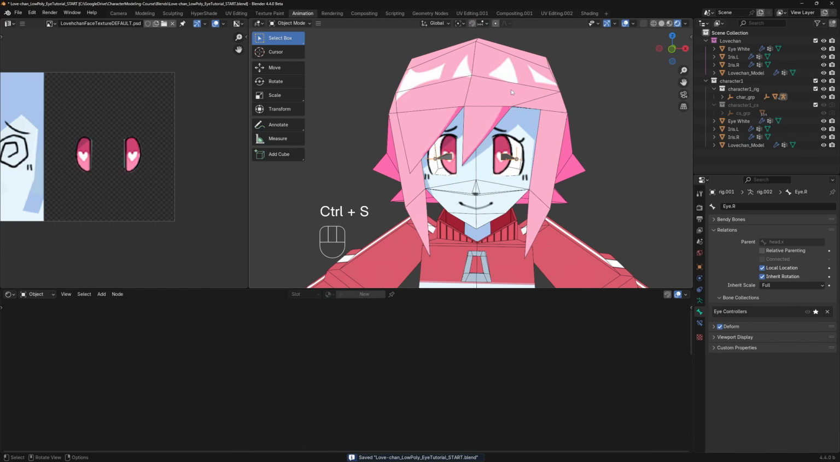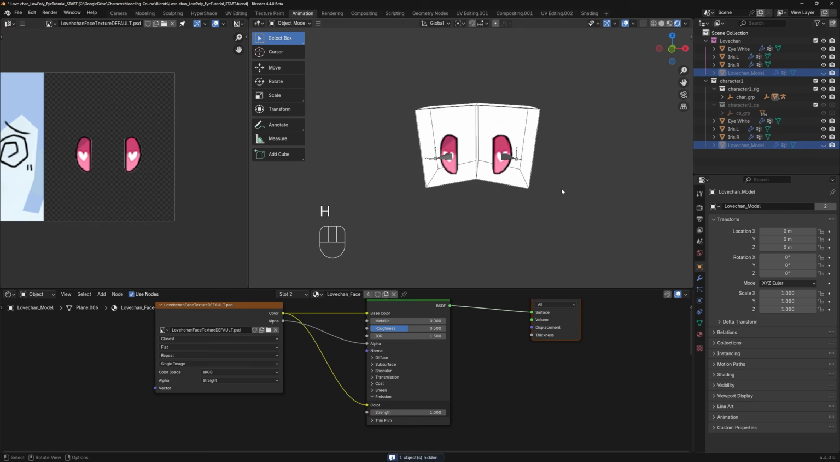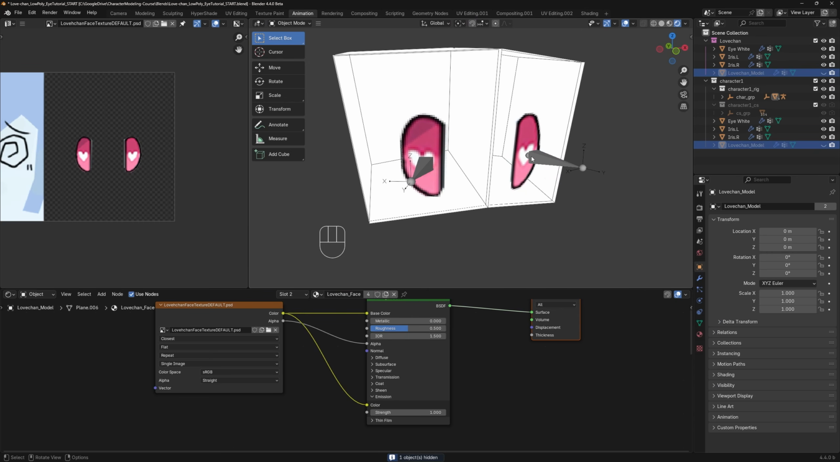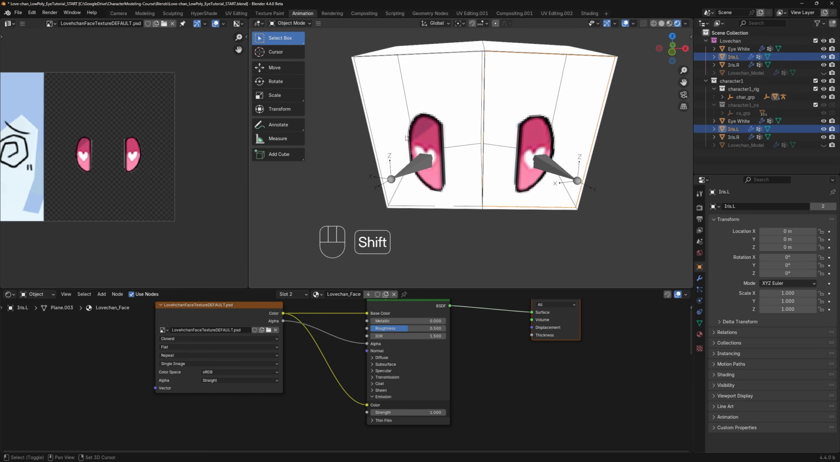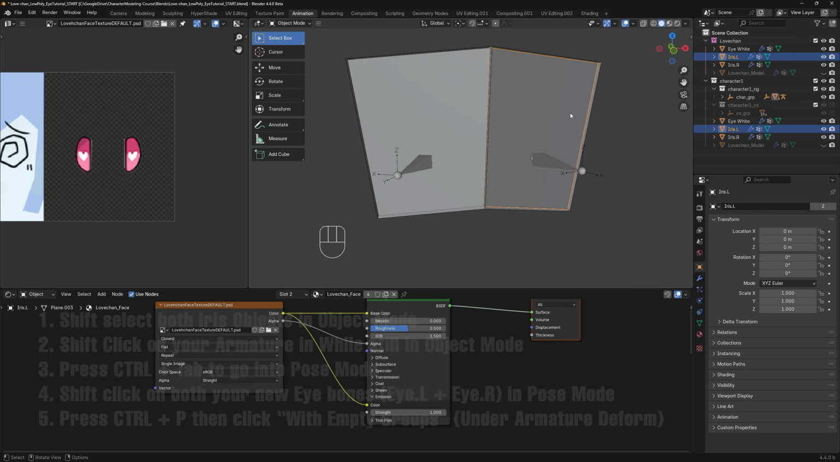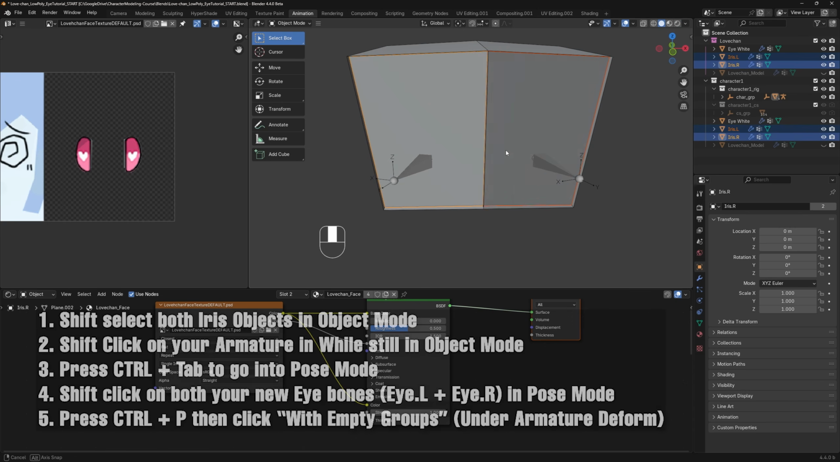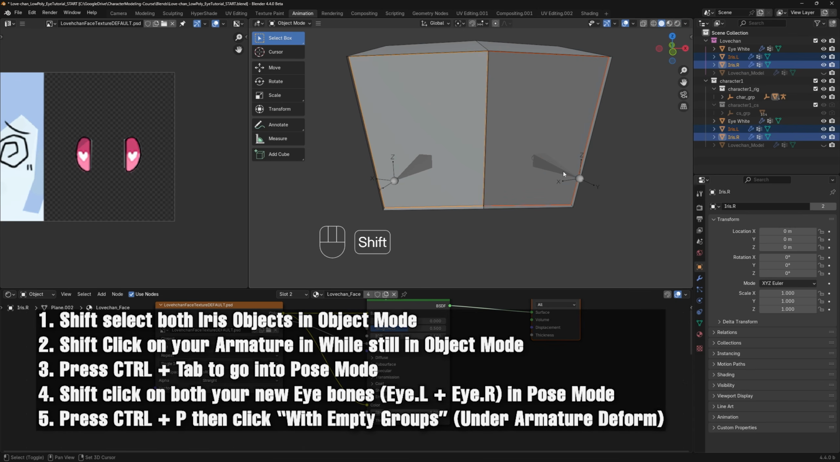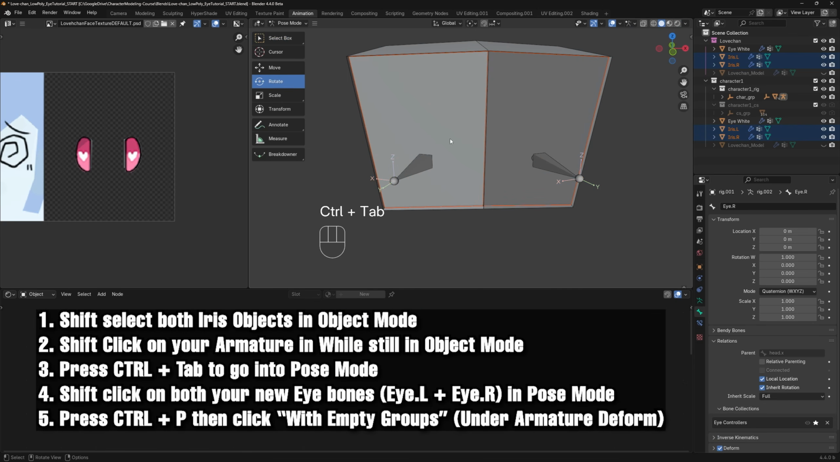Then I'm gonna go back to object mode, click on our character, hide all the geometry except our iris geometry. Then I'm gonna click on my iris L, shift click on my iris R, and it's kind of hard to see what I'm doing here, so I'm gonna go to solid view. Shift click once again onto our armature, press Ctrl+Tab to go into pose mode, shift click on both of these bones once again. So basically we're selecting the iris L and R in object mode, selecting our armature, going to pose mode, and then selecting these bones in pose mode. So we have both of these bones selected in pose mode.